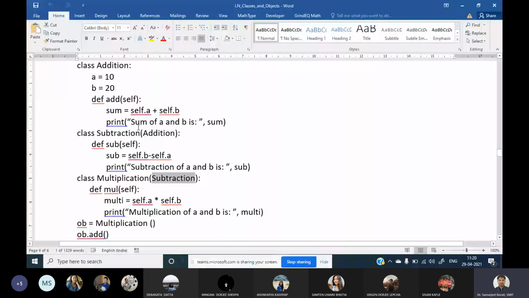So addition has the values A and B, that is data members. These data members are inherited by the subtraction class, and from subtraction, the same is inherited by the multiplication class. So this is level 1, this is level 2, this is level 3. So A and B are available to the multiplication class, so it has done the multiplication and the result is being printed.